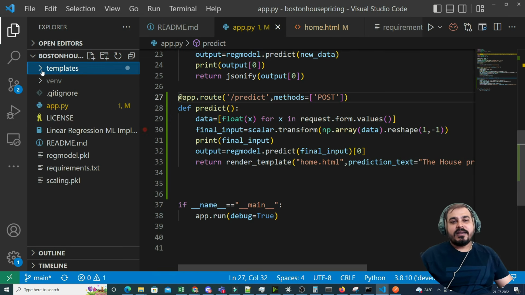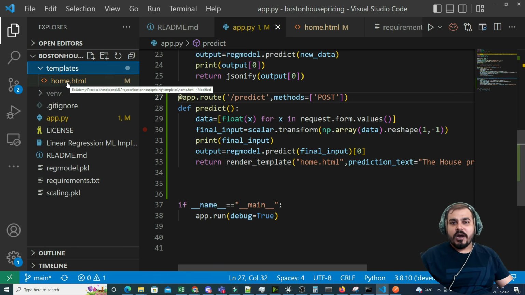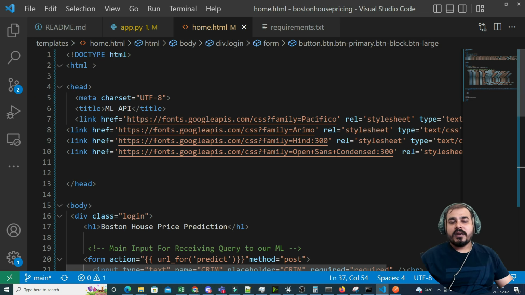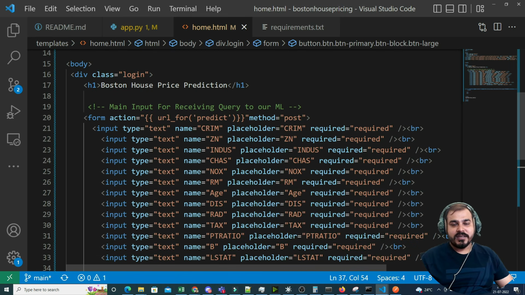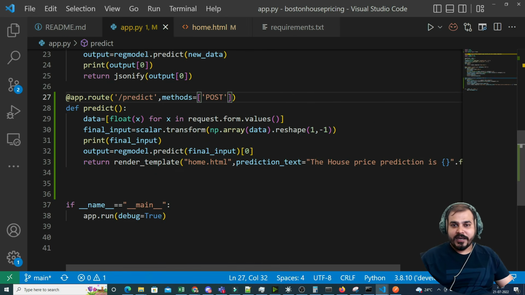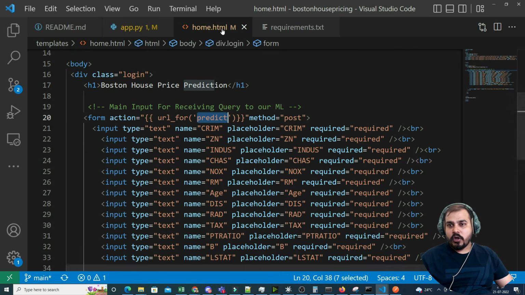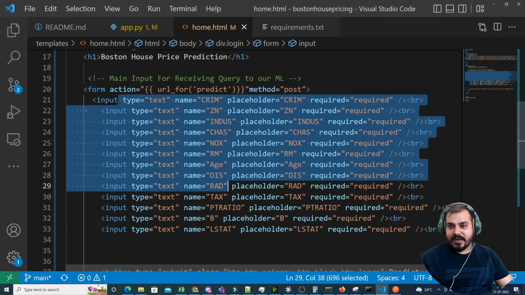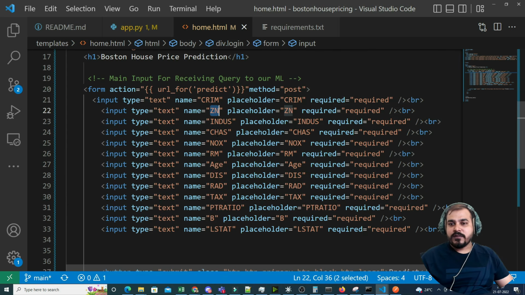You will see that initially I created this home.html, and now I have made some changes in it. Guys, it is not important how to design the home.html, but in a short way, I've created a form. This will go and hit this predict function that I've created in slash predict. Here are all my input texts, and these are all my input features.